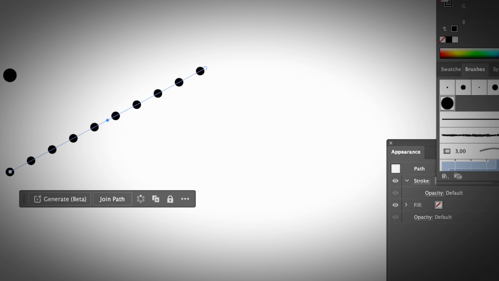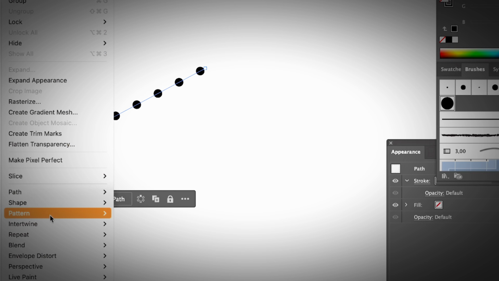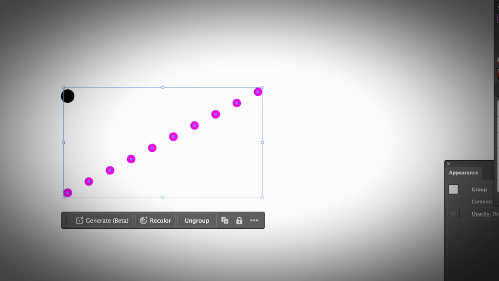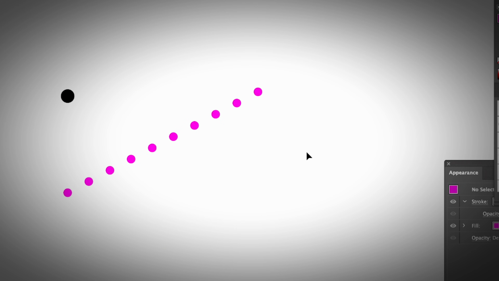Same thing, if you want to change a color, you will be changing the stroke color. Otherwise, you can make it into an object by going to Object, Path, and Outline Stroke. And then you can just go ahead and change the color of the dotted line. Yeah, so it's not that hard, right?